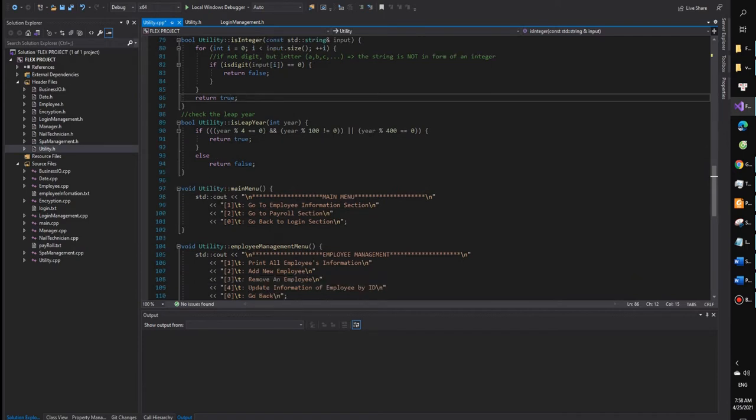The cool thing is I also had to check the leap year, because in the employee record I have to type in the day of birth. Sometimes people enter February 29th or something, or they type something wrong, so I have to check whether it's valid or not. For example, 1996 is a leap year, so if you type February 29, 1996, that's correct. But if you type February 29, 1997, that's incorrect because in that year there is no 29th for February.